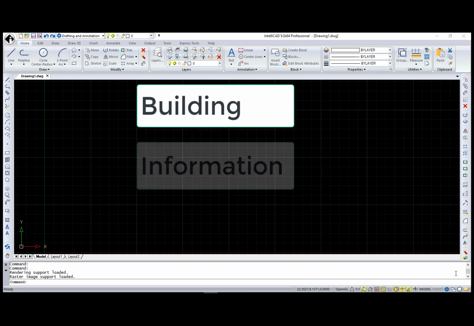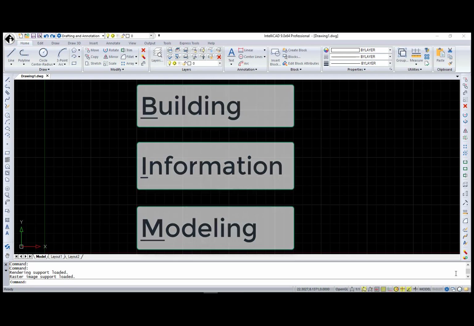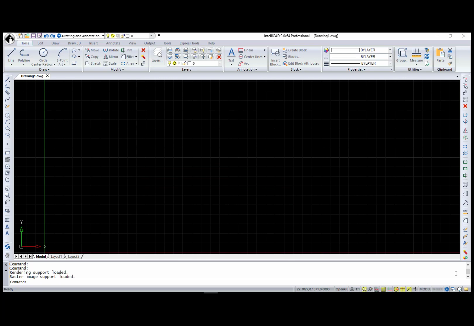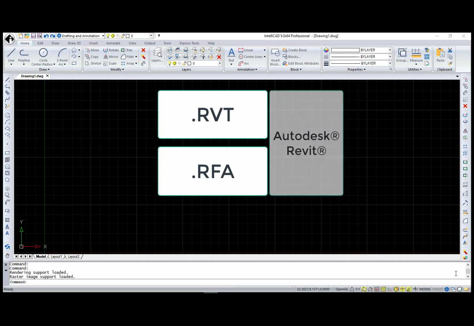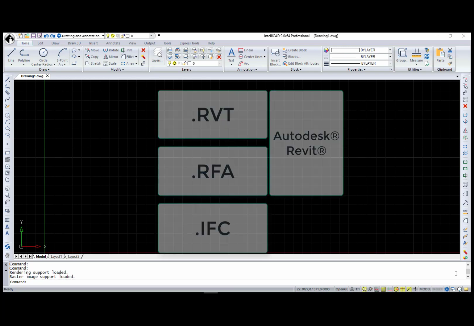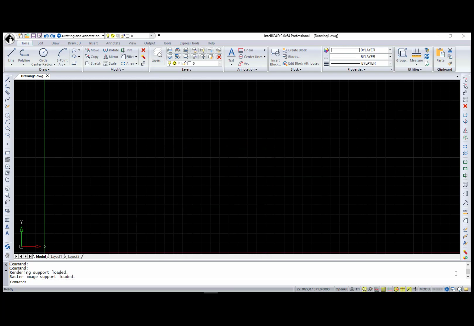Today I want to review achievements of our Building Information Modeling team. A Building Information Modeling file, or BIM file, is a drawing that contains building and construction data. Currently, you can attach RVT, RFA files for Autodesk Revit, and IFC BIM files. By the way, BIM file attach is only available in 64-bit versions of IntelliCAD.